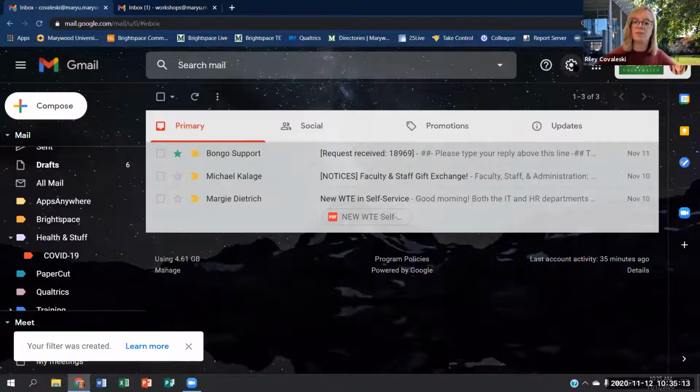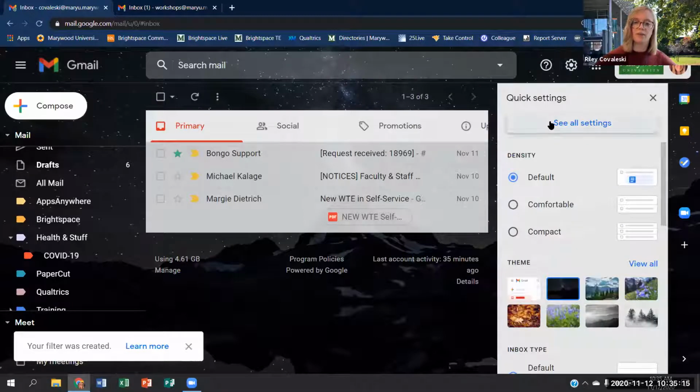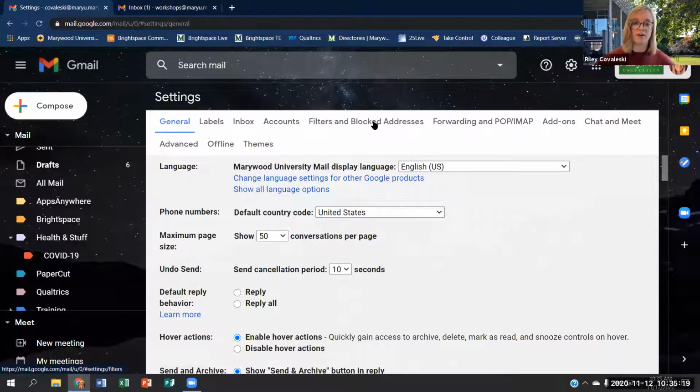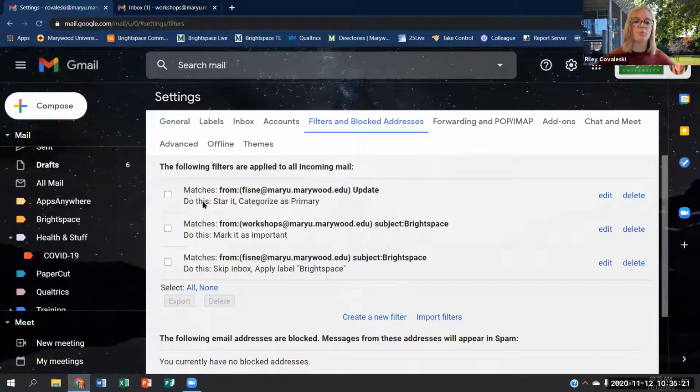And if I go up to the settings area and click See All Settings, there's the filters and blocked addresses area. So if you click on that, it opens up the filters and blocked addresses. And at the top, it shows you all the filters you currently have. So maybe you've created one in the past. Maybe you'll see it here. But if not, this should be empty unless you just created one.